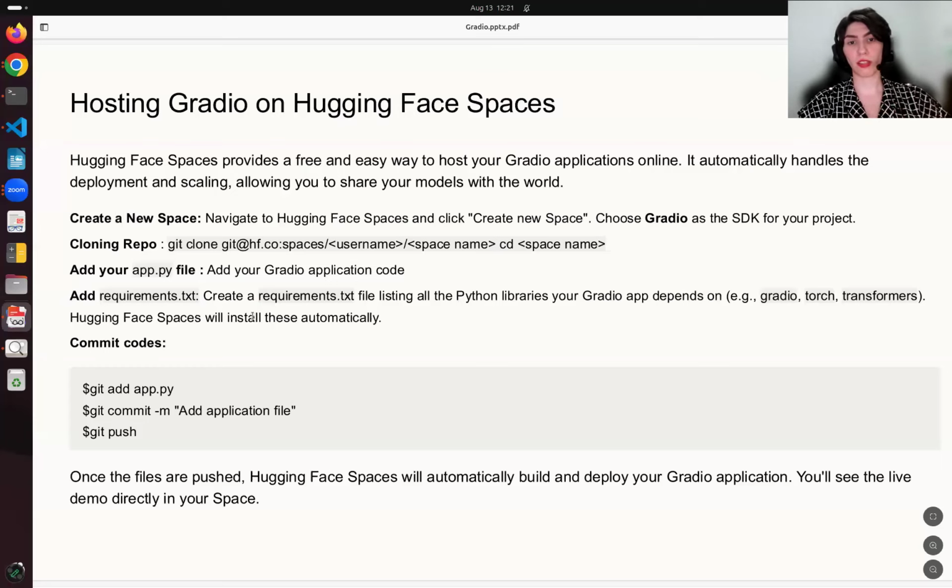For using that, you have to go to the Hugging Face website, create your account, and specify the SSH key and also your API key in it. And then you can go to the Hugging Face Spaces, create a new space, choose Gradio as your SDK for your project, and then it will give you the whole instruction for that.